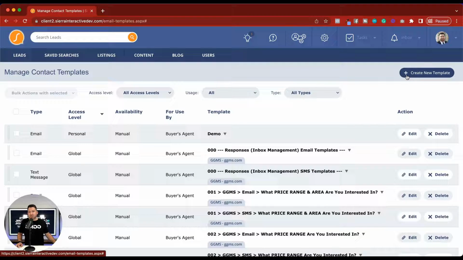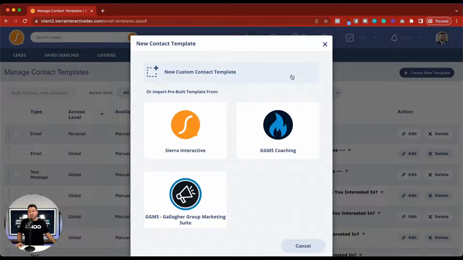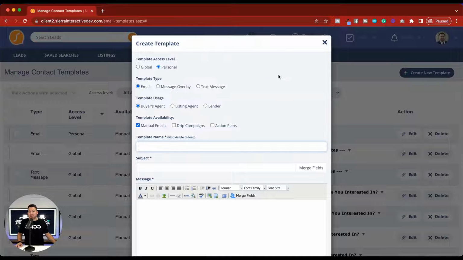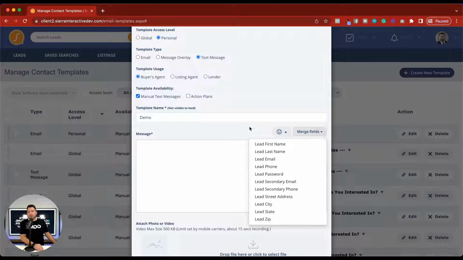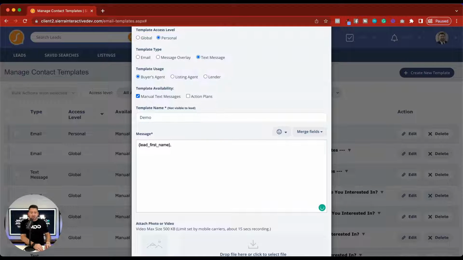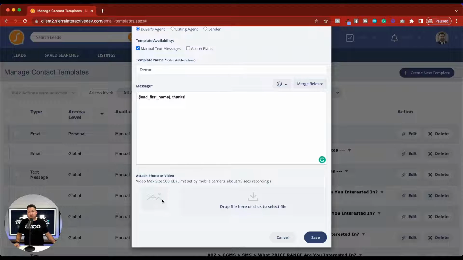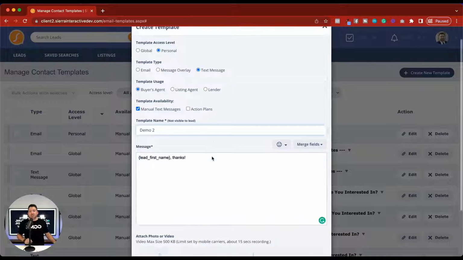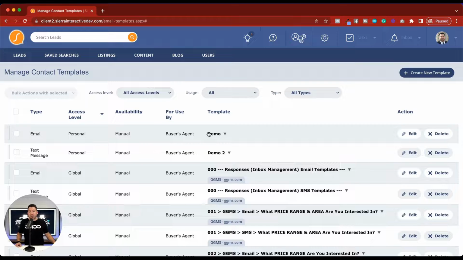To make a text message template, all we need to do is hit create new template again, choose new custom contact template, and this time we're going to choose text message. We can make this demo. We can also use merge fields through text message to make this more personal. You can also attach a photo or a short video clip. After you've done all of this, you can go ahead and save this as a template. Now we can see we have both demo and demo 2 inside of our account, an email and a text message template. That's exactly how to make templates inside Sierra Interactive.